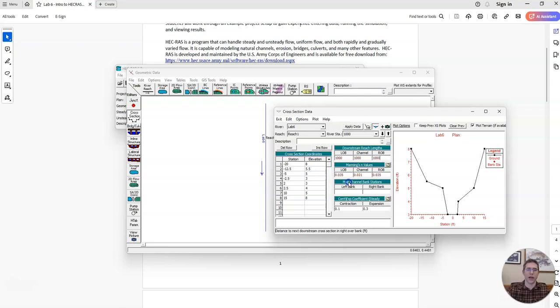If I had a really winding channel, I can put in longer lengths on the outer bank and shorter lengths on the inner bank to simulate that. But for now, we're just going to assume it's a straight channel.